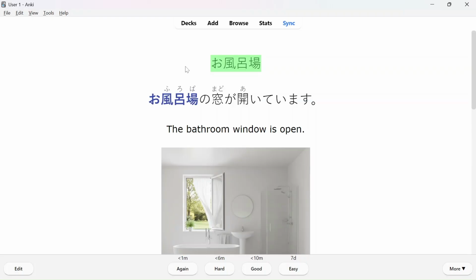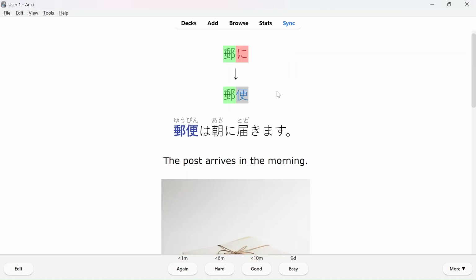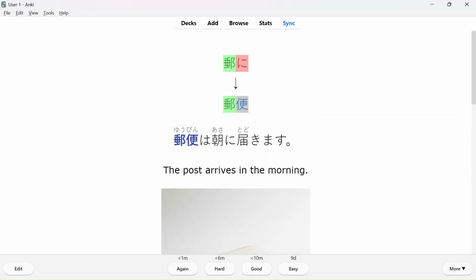But let's see what happens if we do not know the correct answer. So this is a card that we've also seen before. The post arrives in the morning. So let's have a look at what happens if I do not know the correct answer. Enter it. 郵便は朝に届きます。郵便、 So I entered the incorrect answer, and you can tell that over here I only had the first part correct, but the second part, that is where I made a mistake. So the first part, which was correct, is what shows up in the color green, and what is incorrect shows up in the color red.